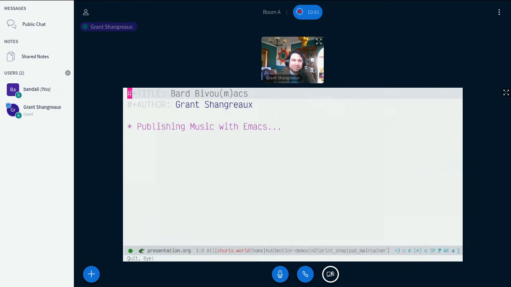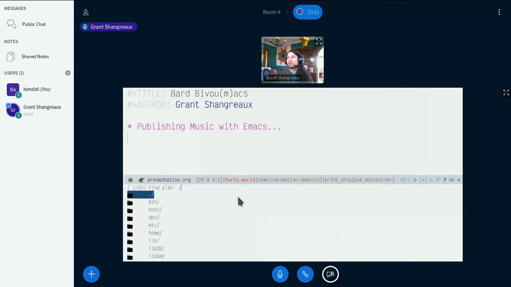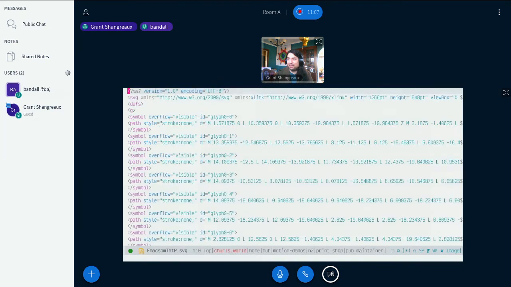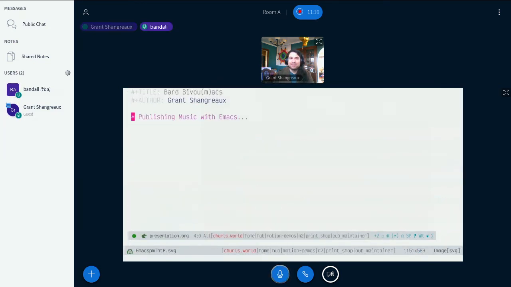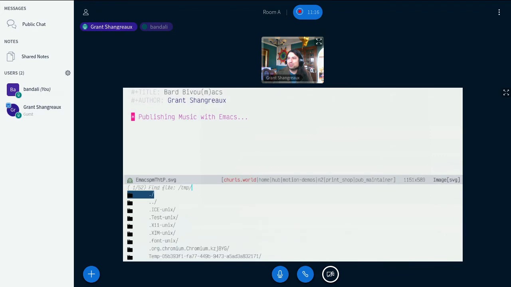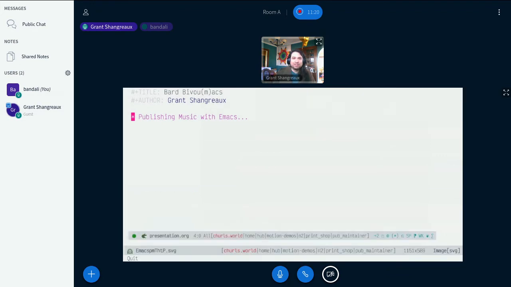Okay. Let's see what else. Share my screen to demo. Oh, the SVG. Okay, so I don't know if you can see this now, but I'm actually viewing the SVG screenshot that I took with Emacs. See, here's the source of it. So Emacs made that, and here's the image. And it's cool because you can even do it again and again and open more screenshots of screenshots. Yeah, definitely Emacsception. Fun stuff.